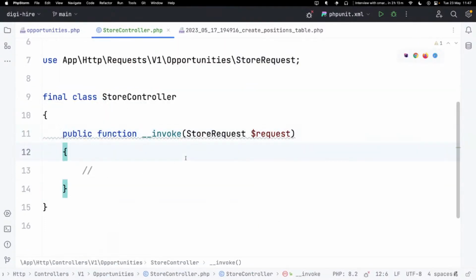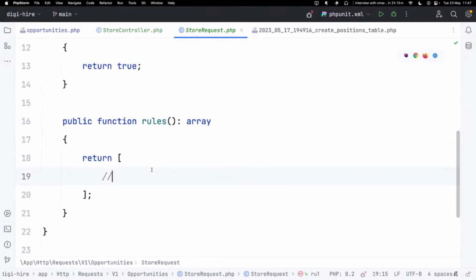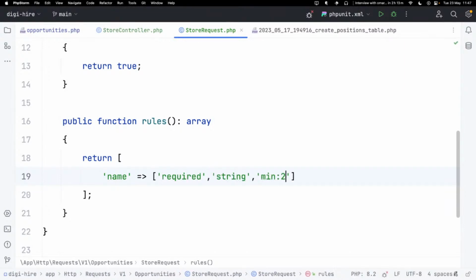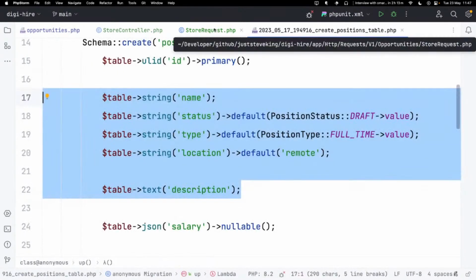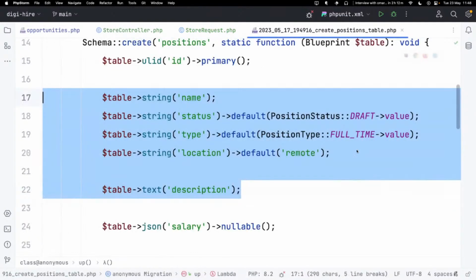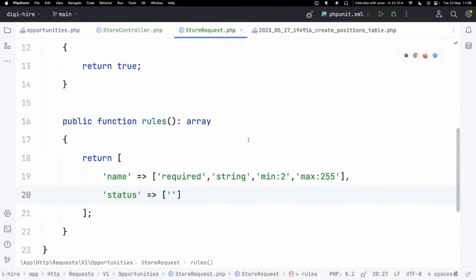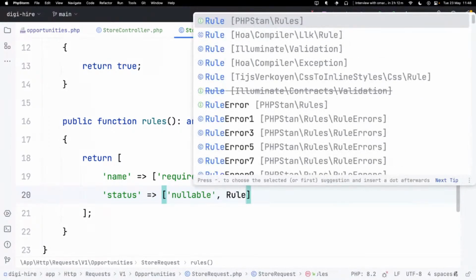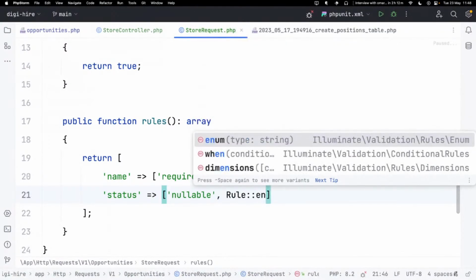So in our store request, we know that name is required. It should be a string. We're going to have a minimum of 2, and the maximum is going to be 255 because we're using a varchar. Next, status. Status, again, this isn't really required because it's got a default. So we can add that as nullable, but we want this to be a valid enum.